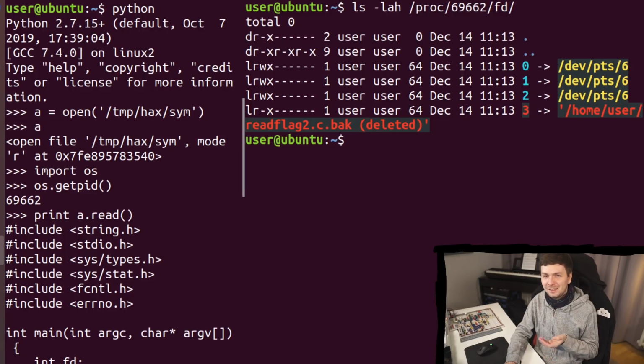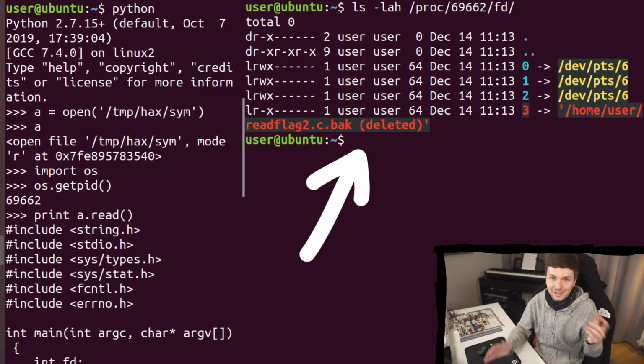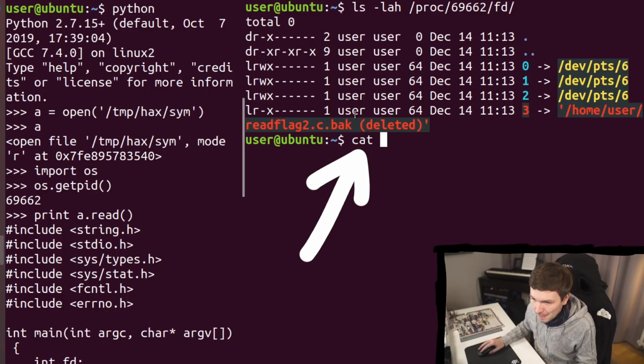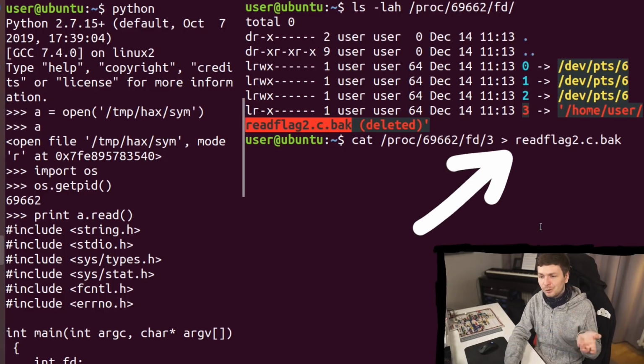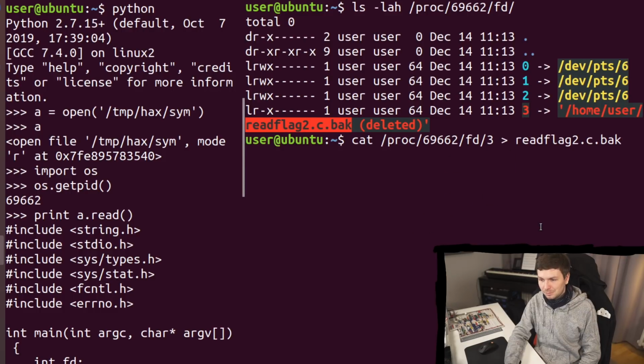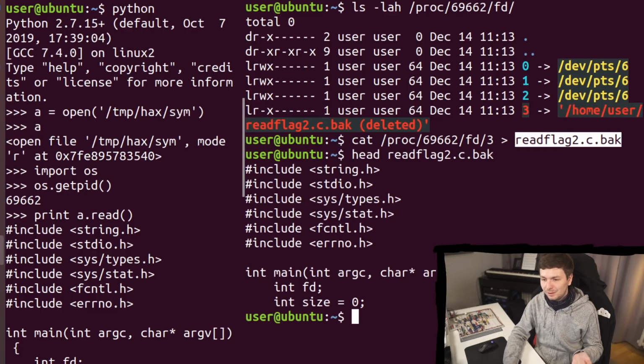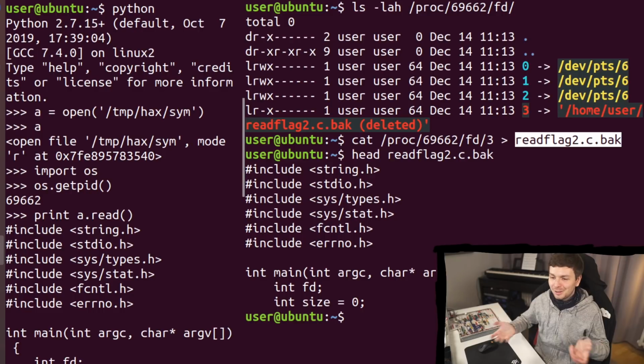Now imagine you accidentally deleted that file and you want to recover it, and you see that in another program it's still opened. Then here's what you can do. You can simply cut that file and write it back to where the original file was. Let's do that. Now we can read that file. And yeah, it has our content. We recovered the file that we accidentally deleted.